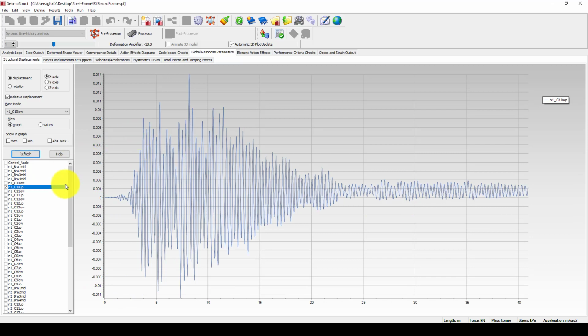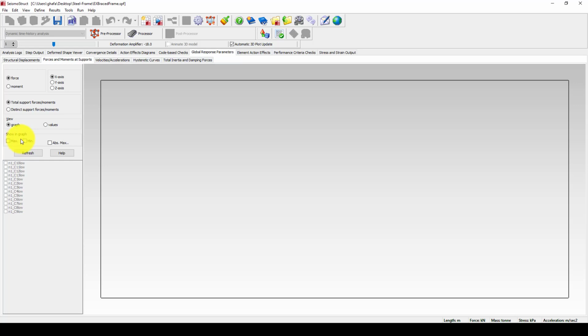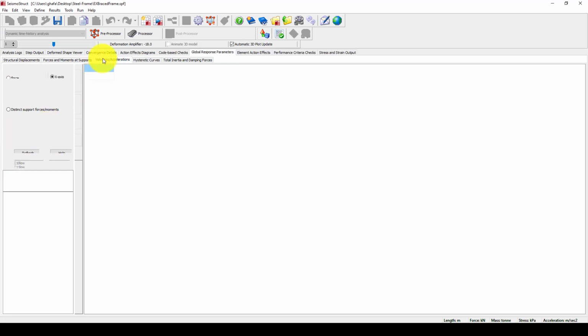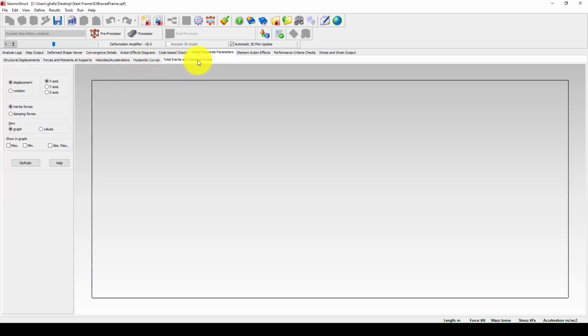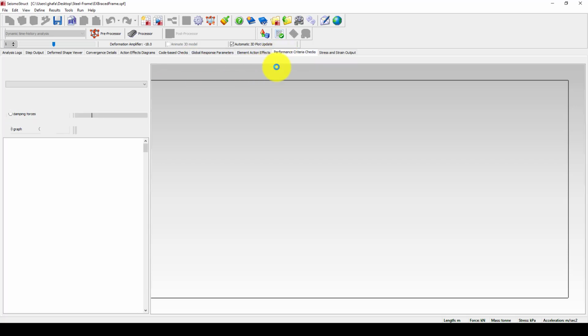Now we also have to select specific columns, and you can get the top of the structure as well. As well, we can see the moment in each beam and column, the acceleration, the curve, the total inertial damping force, everything. So this is the end of the tutorial. There are a lot of parameters to interpret.